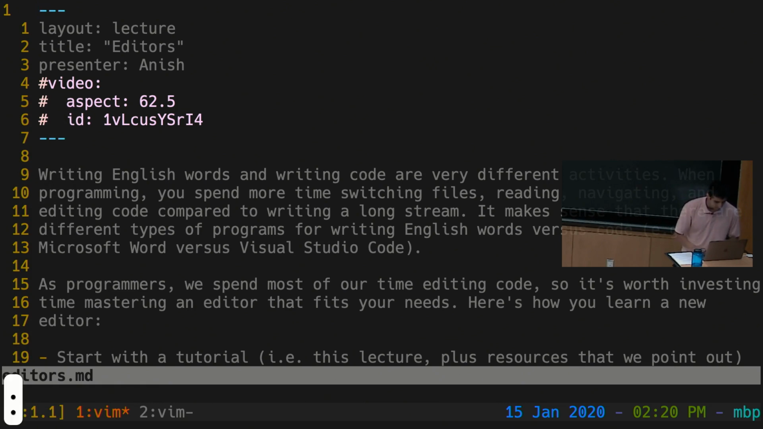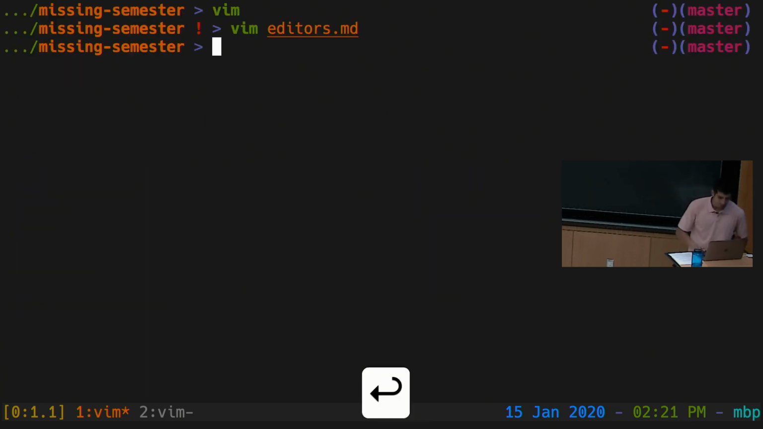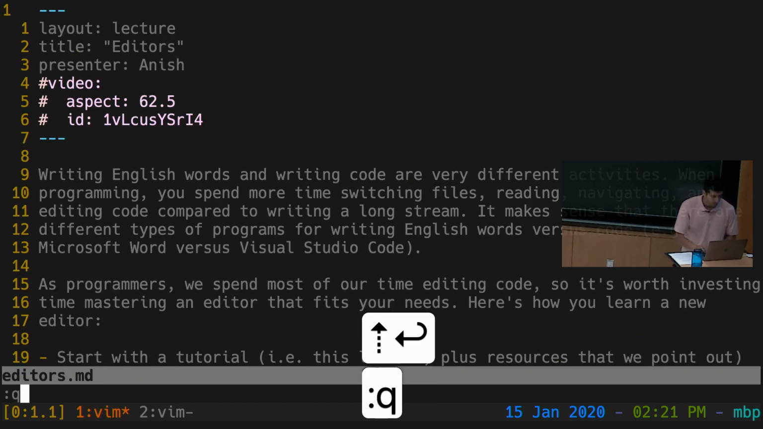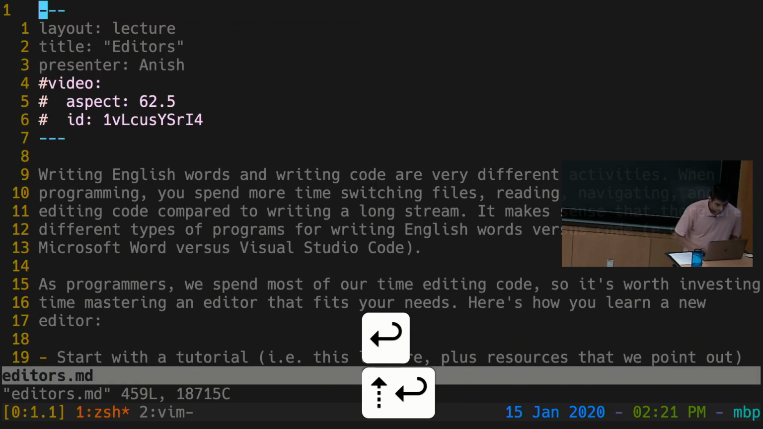I can press colon and go into command line mode, and then I can type in the command quit, Q-U-I-T. You'll see that it says colon quit, and I press enter, and it quits Vim. I can open Vim up again. There's actually a short form for this command, just colon Q, and that'll do the same thing. And there are a bunch of other useful commands like this.